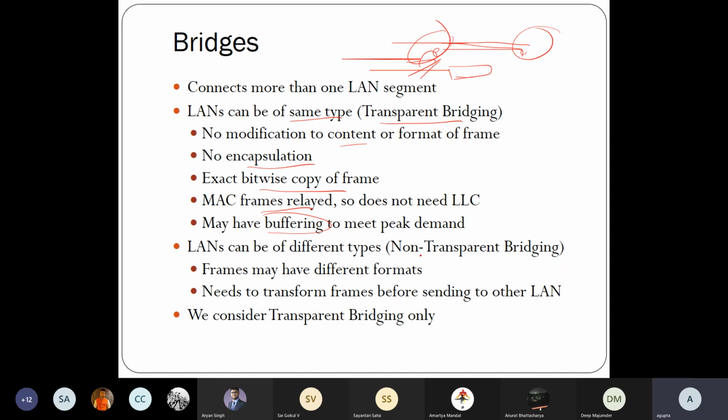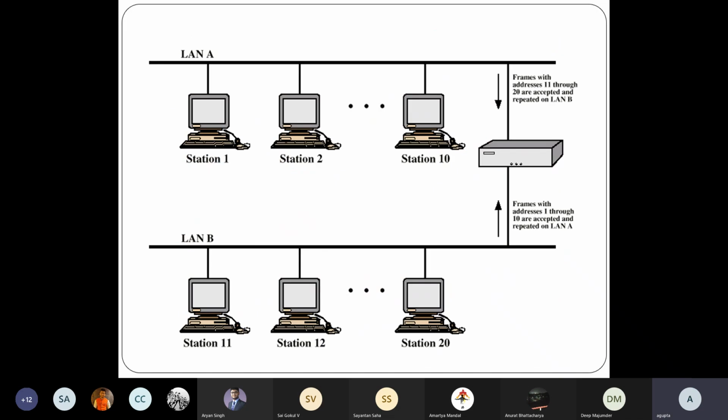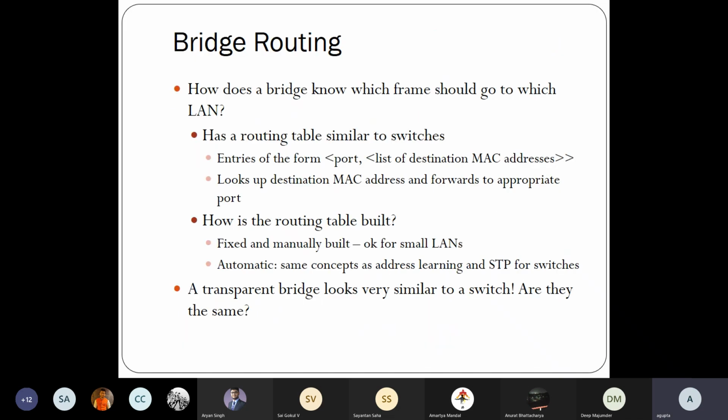All LANs can be of different types, which is non-transparent bridging. So you can, for example, send from an 802.11 network to a standard Ethernet, in which case the frame format has to be translated to the frame format as per some rules, and the same vice versa for the transmission back. We consider transparent bridging. Non-transparent bridging is still there, but with transparent bridging, you will understand what the thing is.